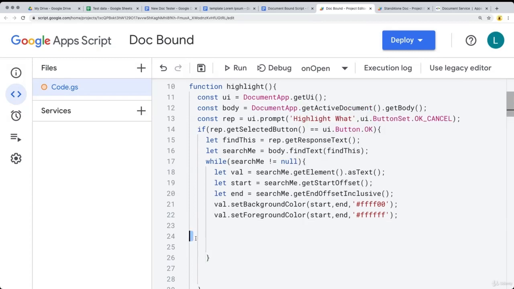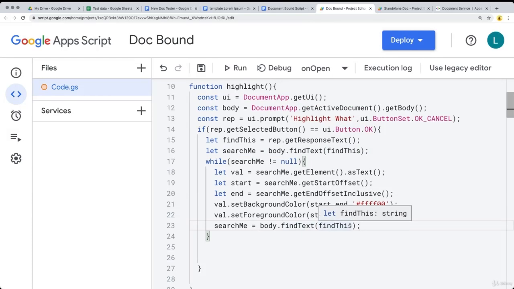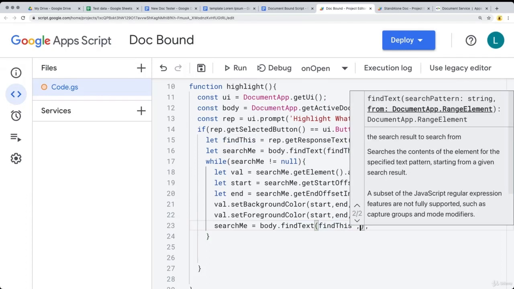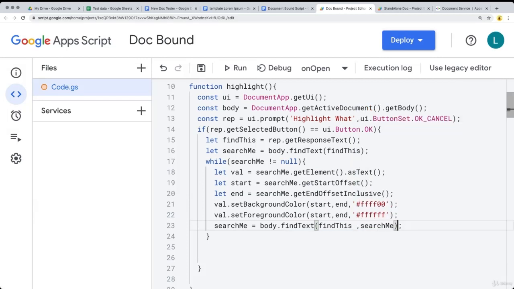And we want to restart the loop. So while we've got it within the while condition, we want to move to the next item. Within the search me, we do body find text, and the text that we're still looking to find is still within find this, but we're just going to be looping back to the next available item within the search me.